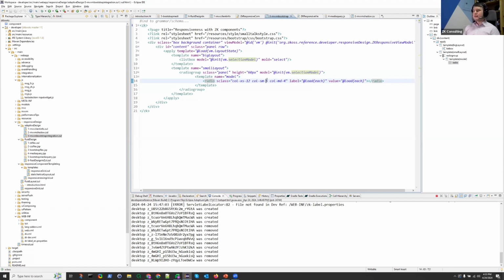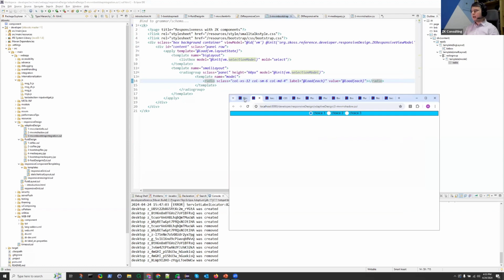Small column 6, which is to say half of the available space when I'm on a small screen, and extra small column 12, which is to say all of the available space per radio element when I'm on an extra small screen. So let's see how this behaves in the actual page.